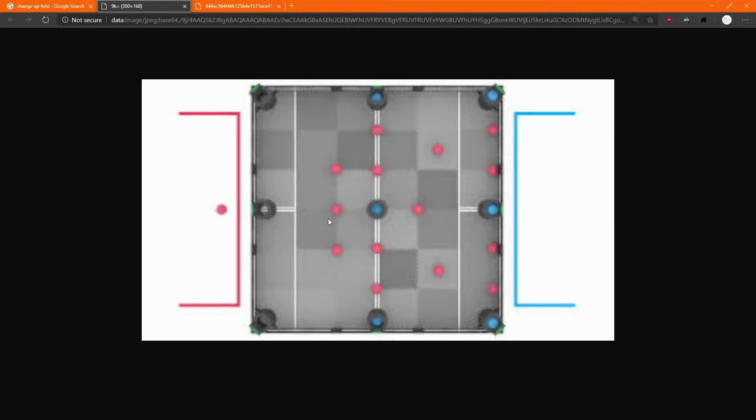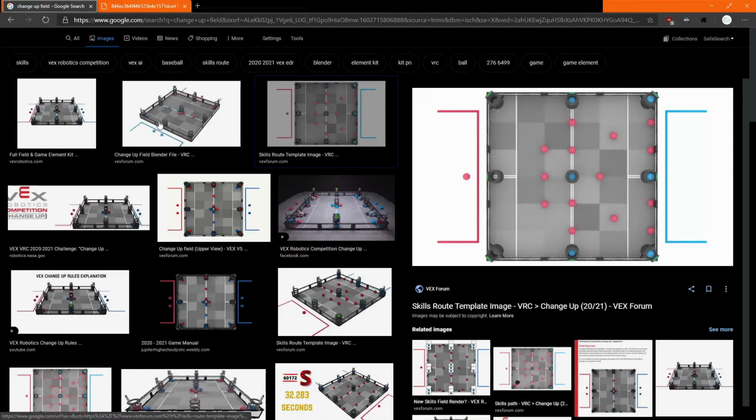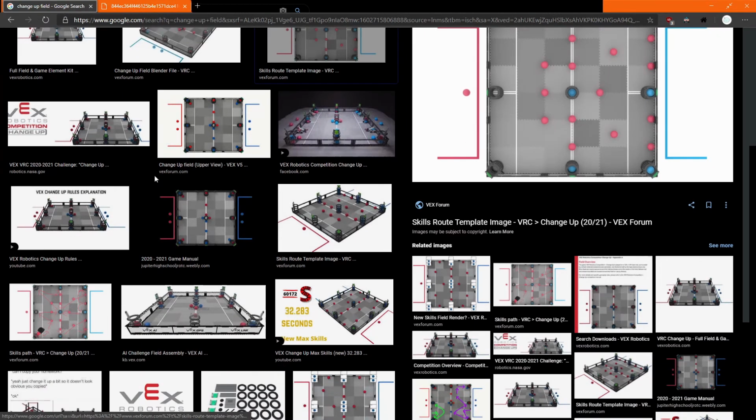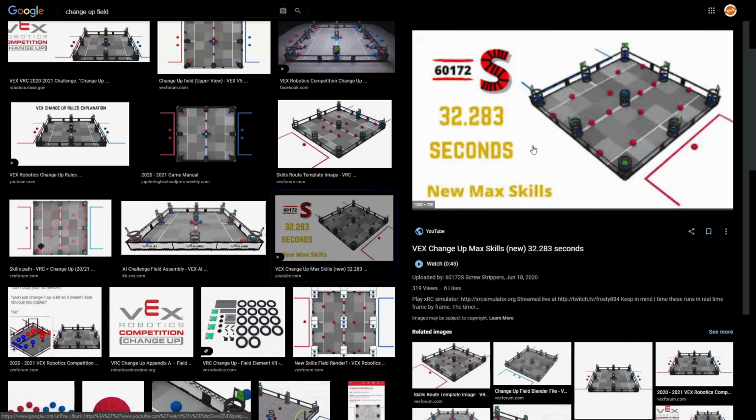That's a really low-res photo, but you would want to plan this out well too, because, well, actually, no, they changed it, but it doesn't look normal. This still isn't the right one, but you get what I'm trying to say, is that you're going to want to plan everything out. This is the skills field. Don't mind the fact that this is a thumbnail for a very, very fast run.